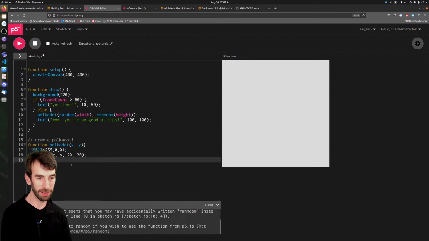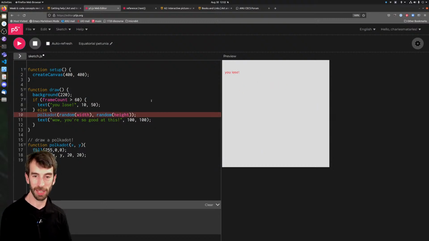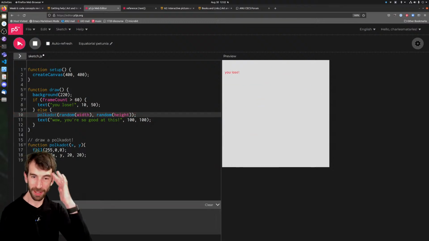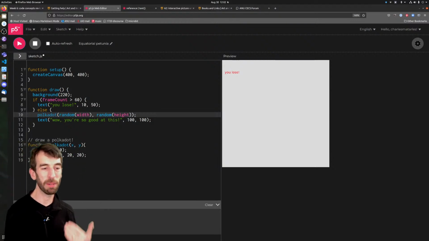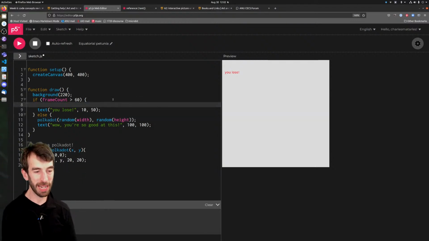Oops, what have I done here? I've got an incorrect spelling of random. Luckily my computer didn't catch on fire. And I've got something that's changed in my sketch. I've been caught by my own warning. I've got red text, but I really wanted black text. Why would it have red text?